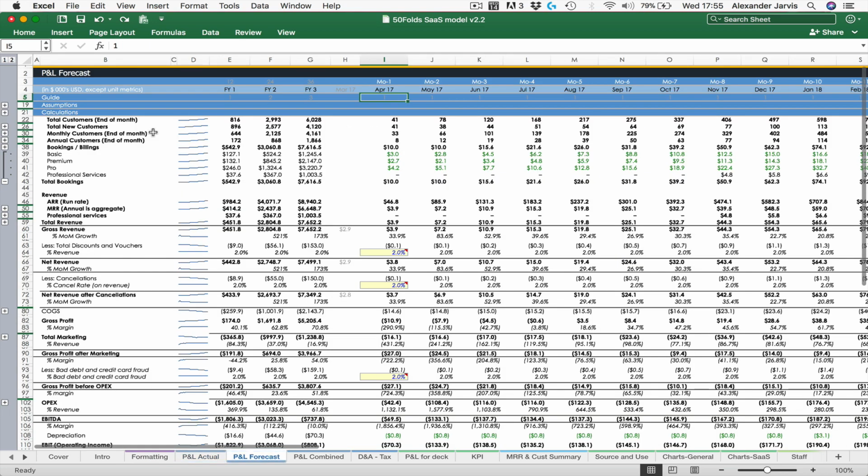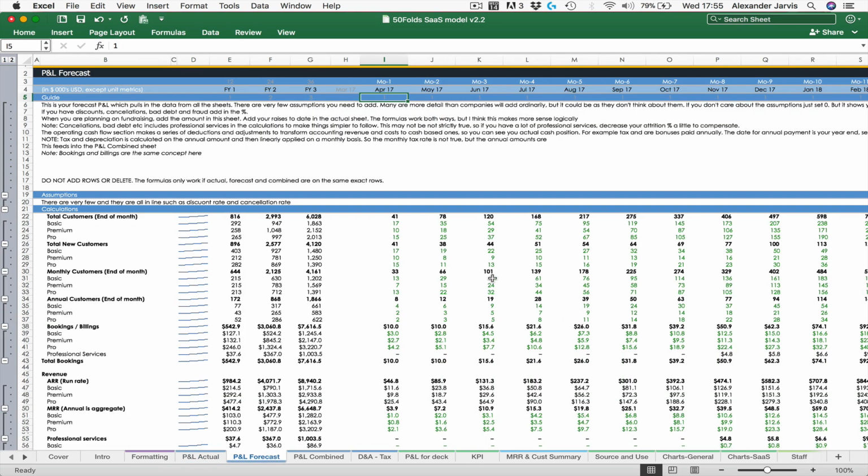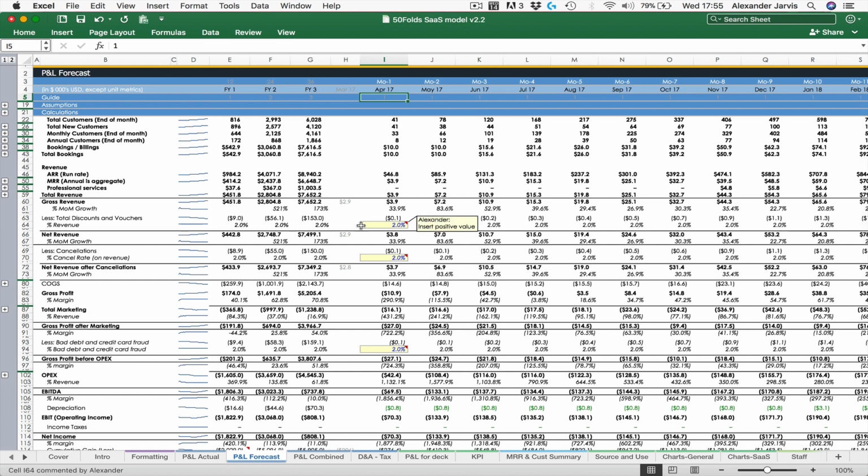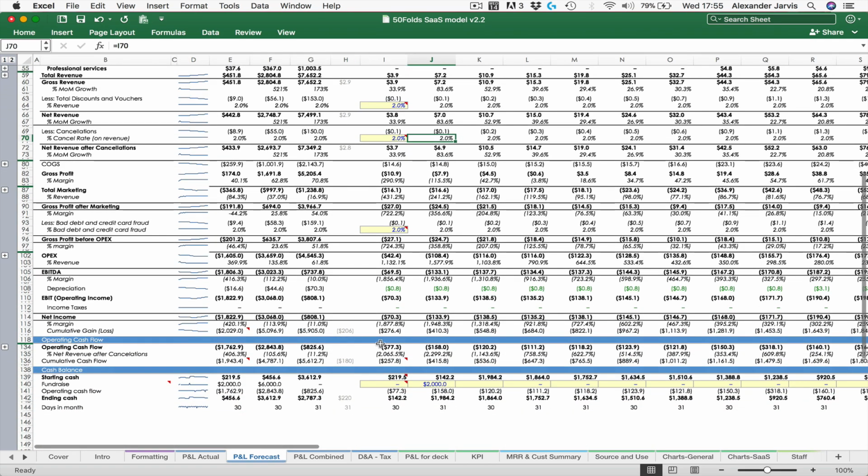Now, your forecast, same exact structure, okay? Except everything, you see the little greens? These little greens mean they're links to other sheets. So there's very few things you actually need to input in this model. So you can see here, you can make adjustments for your discounts and vouchers, if you have cancellations or not, bad debts, credit card fraud, and what your numbers are if you're fundraising.